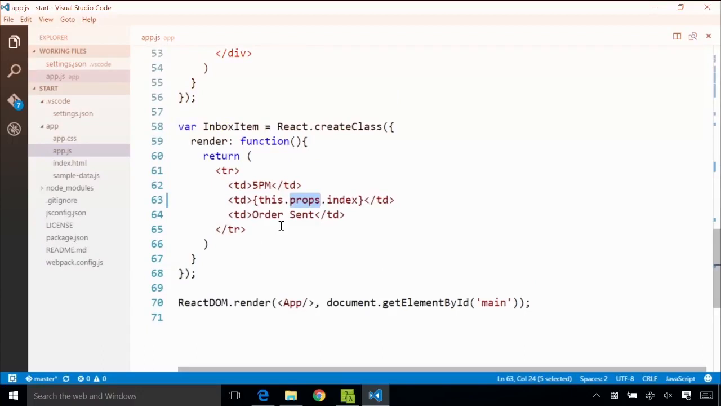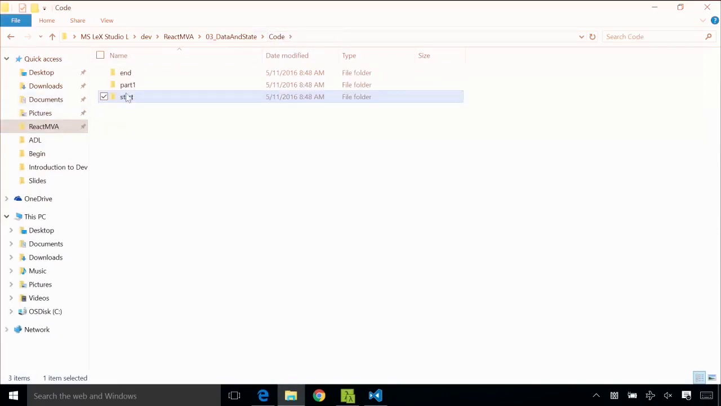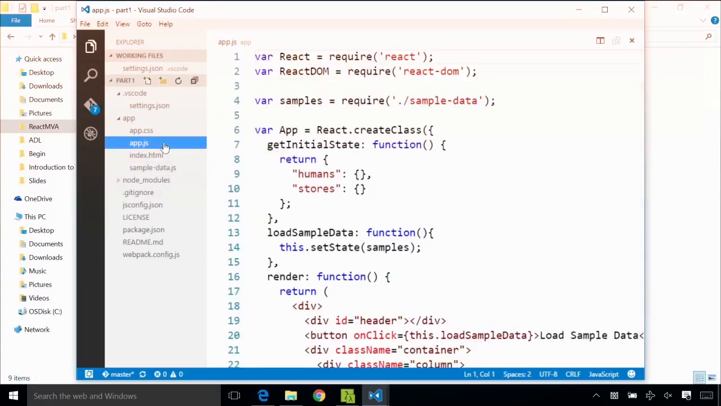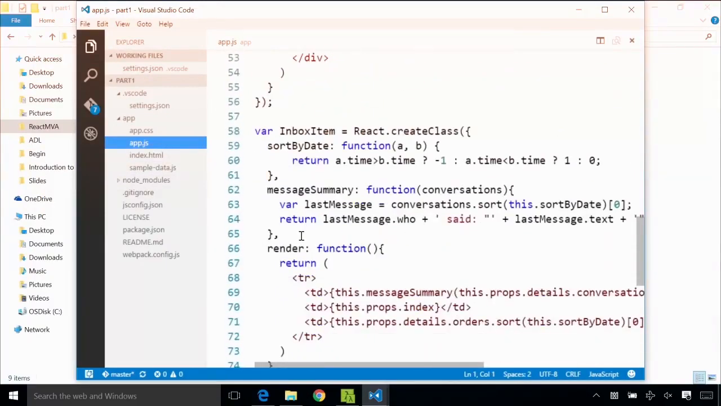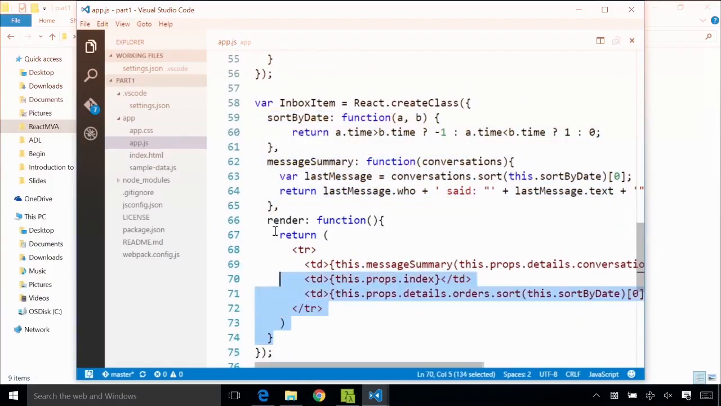The first thing that I want to do is pull out the latest conversation, the latest message that was in the conversations object of this human. So to do that, I'm going to copy some code here just to make things a little bit easier. I'm going to go to the second part. And I'm just going to open this up in another Visual Studio Code version. I'm just going to copy a couple of functions here, just to show you. Actually, I'll copy the whole thing.